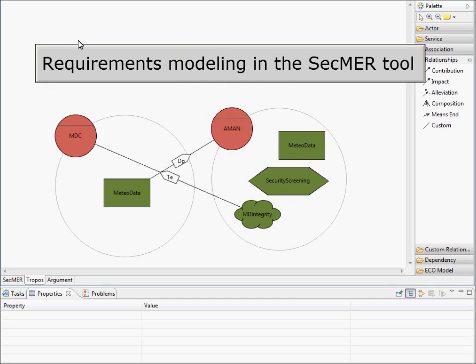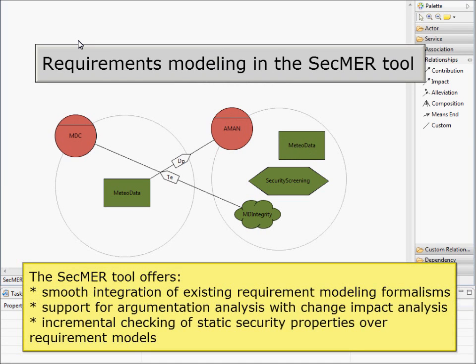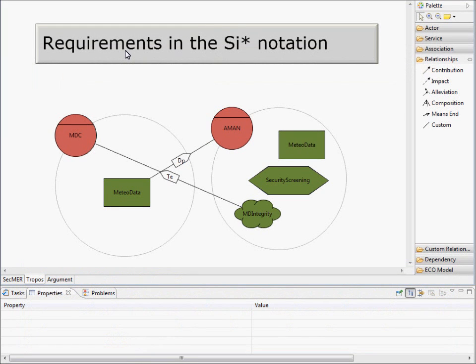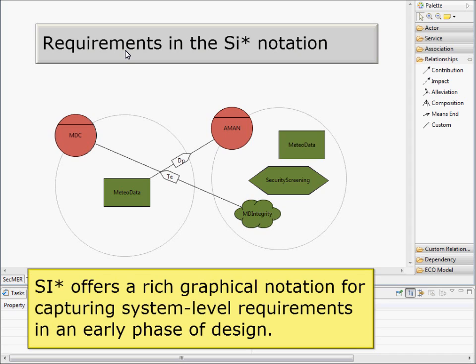This screencast demonstrates how requirements modeling and analysis can be carried out in the SeCMER tool. The SeCMER tool offers smooth integration of existing requirements modeling formalisms, support for argumentation analysis with change impact analysis, and incremental checking of static security properties over requirements models. Requirements in the SeCMER tool are captured in the C* notation. C* offers a rich graphical notation for capturing system-level requirements in an early phase of design.